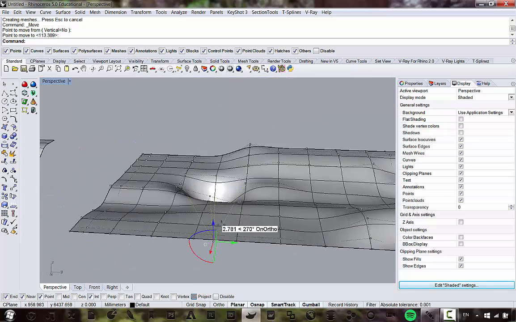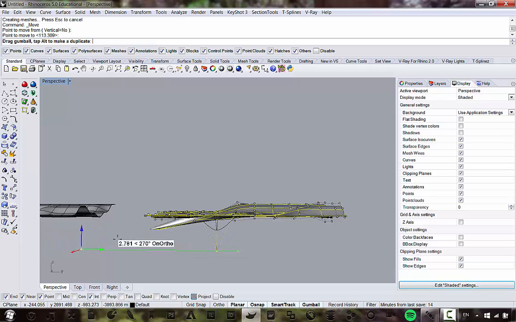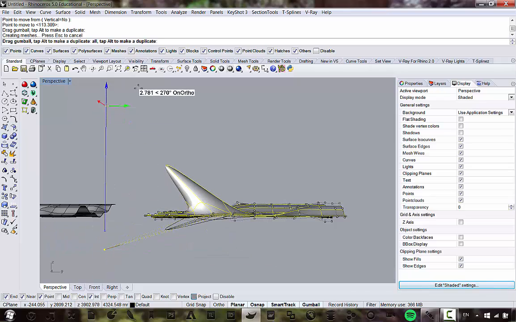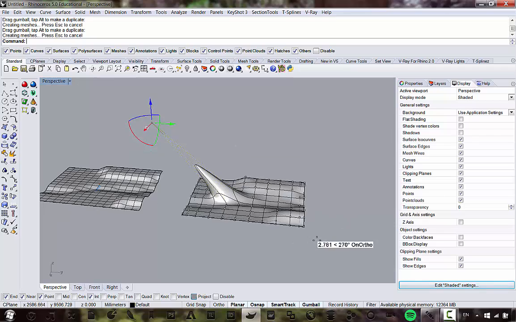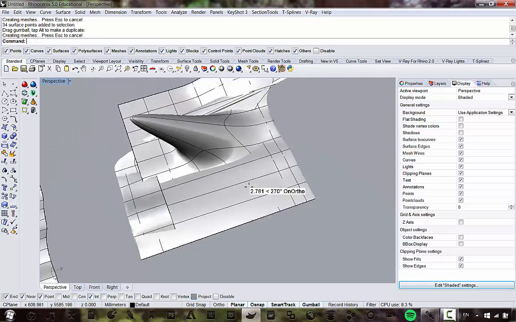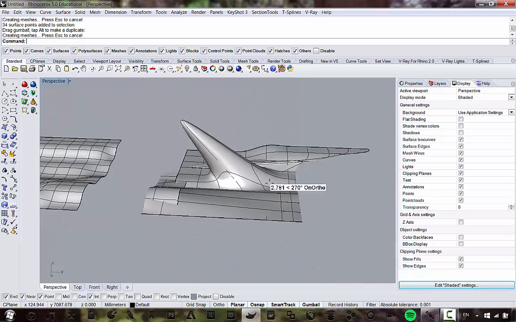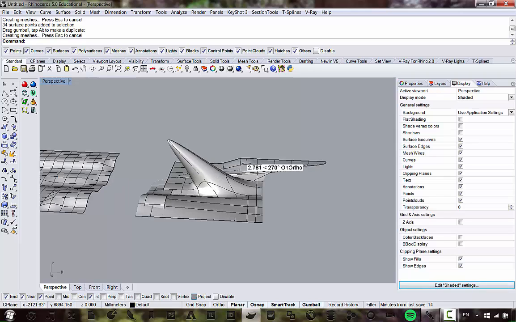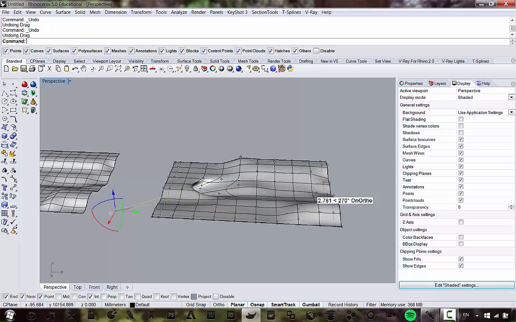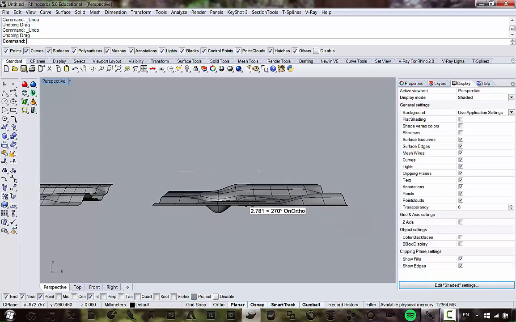It's good to not get too carried away, because you can start making really weird intersecting surfaces like that. Like this surface has stopped making sense at this point. So just watch out for that. And I'll actually show you guys one other interesting command here as well.